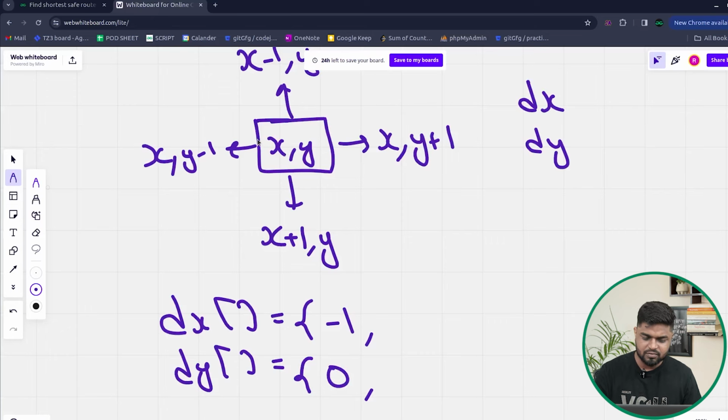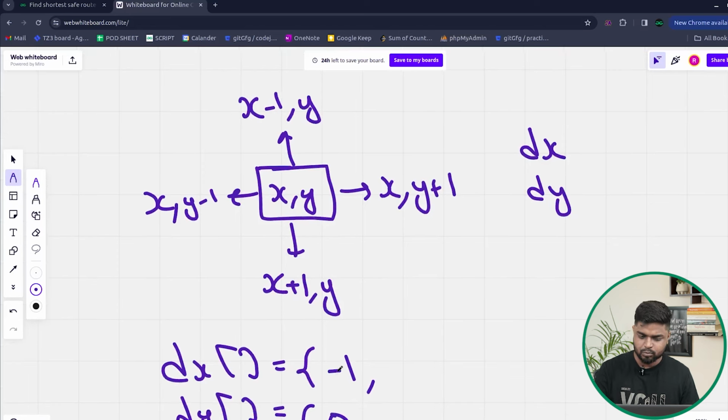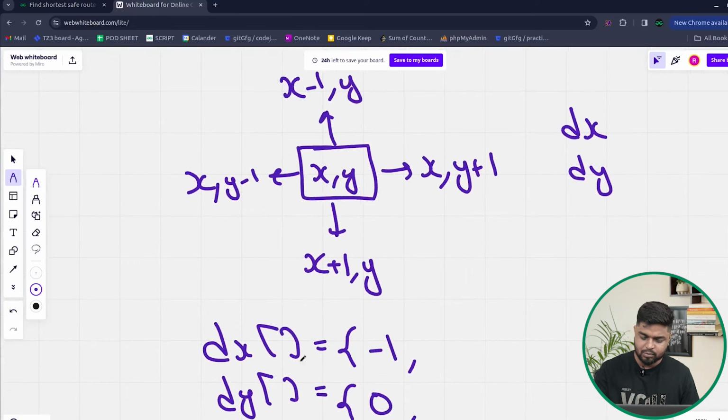Suppose I had to go up. Understand this thing. With respect to the current x, what is the small change in x? x is decreasing by 1, so I have indicated the dx value as minus 1. Is there any change in y? No, y remains the same, so I have marked dy as 0. If I'm going downwards, then x is increasing by 1, so dx will be 1 and y is the same, so dy will be 0.